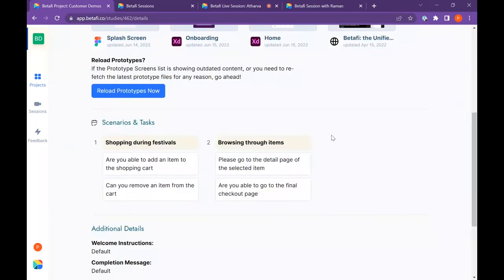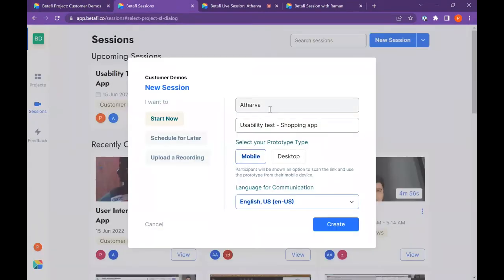Once you add the prototype, you can then add scenarios and tasks that you want the participant to perform during the study to help you understand and compare different workflows. Next, you can invite the participant and your observer to join the test study.